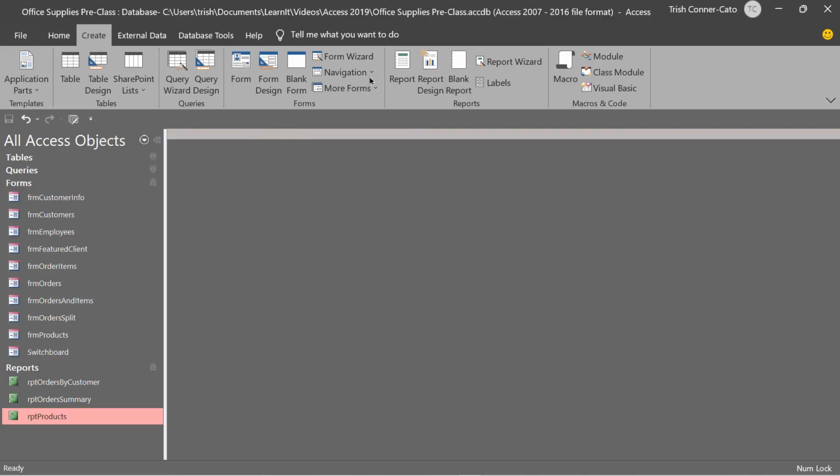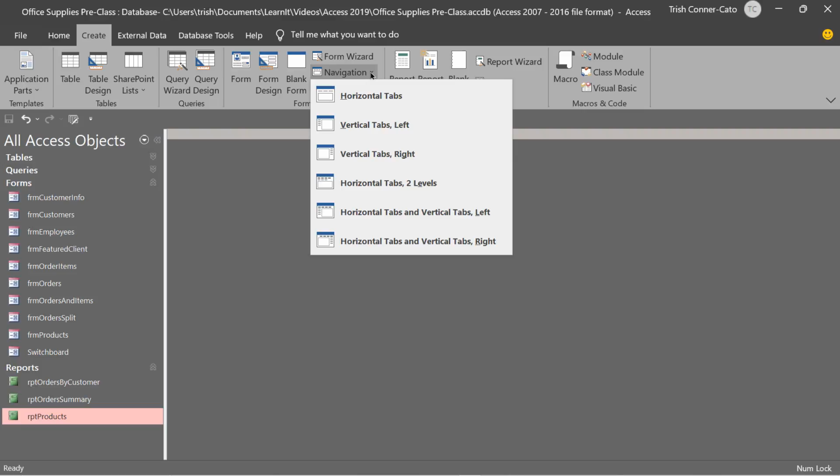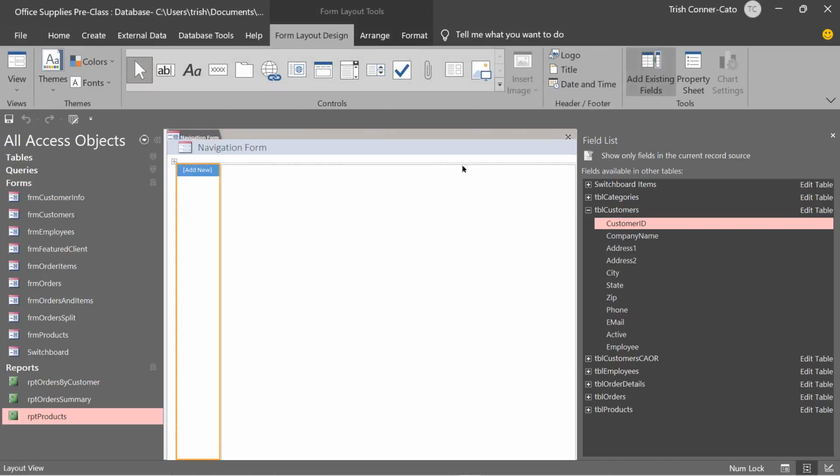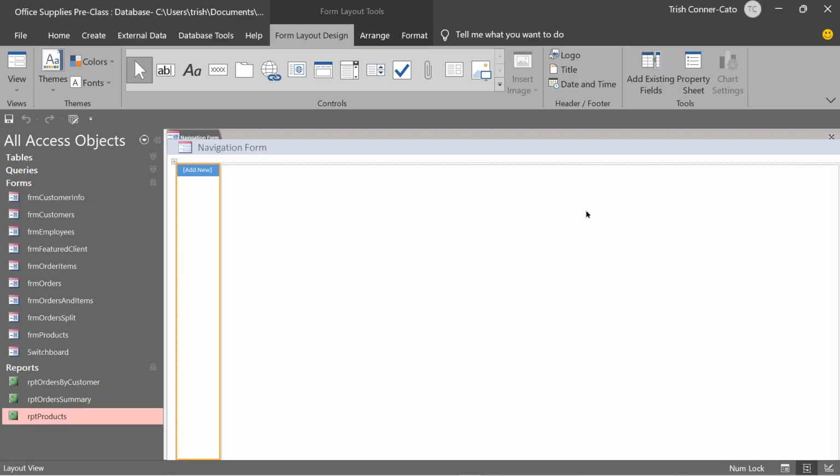And in the Forms group, we're going to click the drop down next to Navigation. And let's select Vertical Tabs, Left. So it comes up in Layout View. We can close the field list on the right. We don't need that at all. And this is a drag and drop operation. So this is really kind of cool.